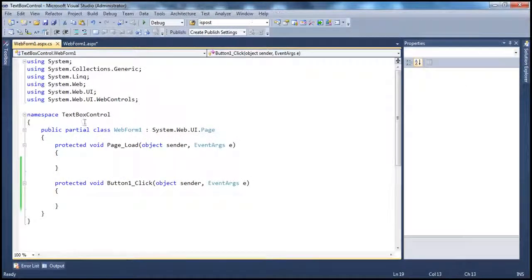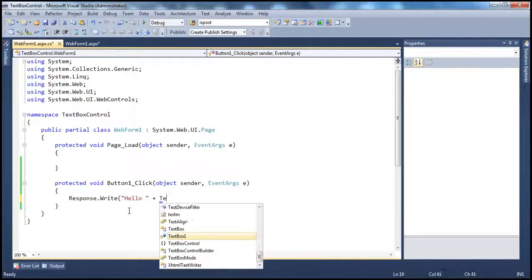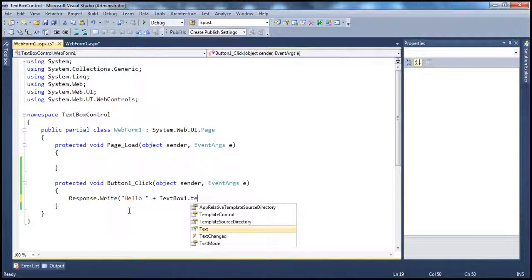Obviously double click the button control, you get the click event handler, and I want to write something on to the response stream. So Response.Write hello, and to this I want to append whatever the user types into the text box. And if you look at this, the moment I say TextBox1.Text, look at the IntelliSense. It shows what this property is used for. It is used to get or set the text content of the text box control.